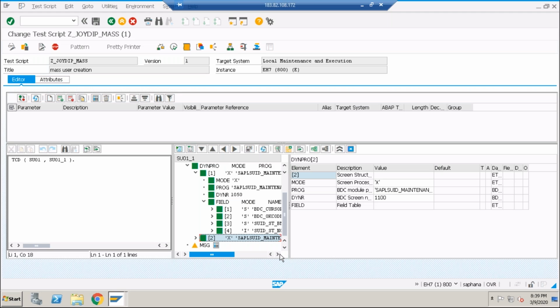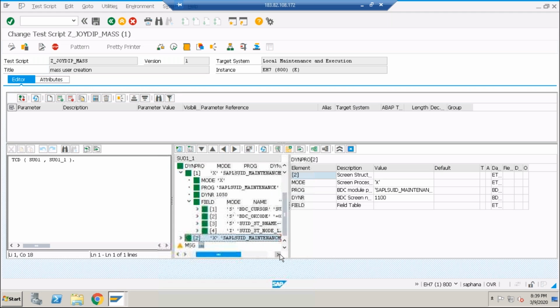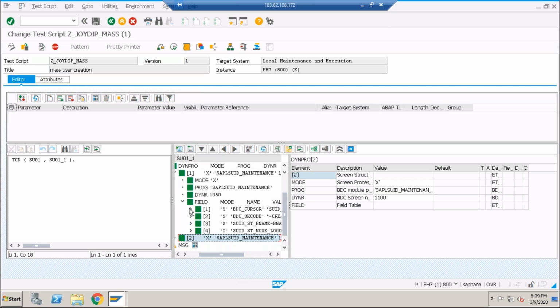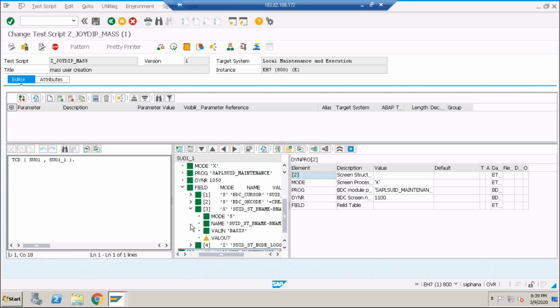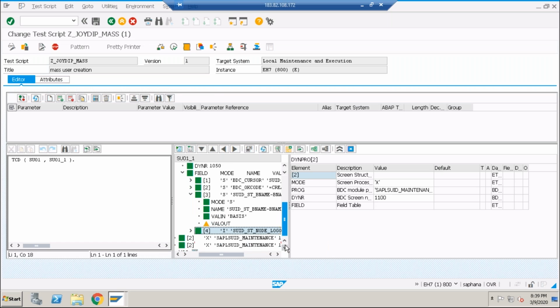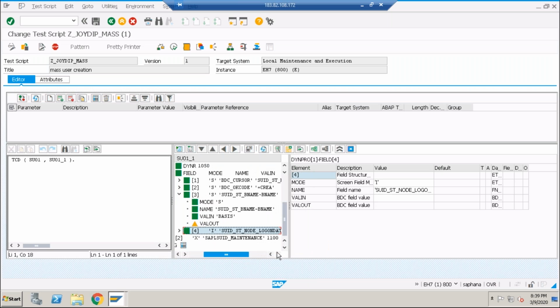Scroll left side again. You have to select the first one. Under it you have the third one. BNAME is there, no? That is the username. Expand that. Okay, scroll left side. Double click on your username. What username did you create here? Basis. That is your first name. Double click on that.